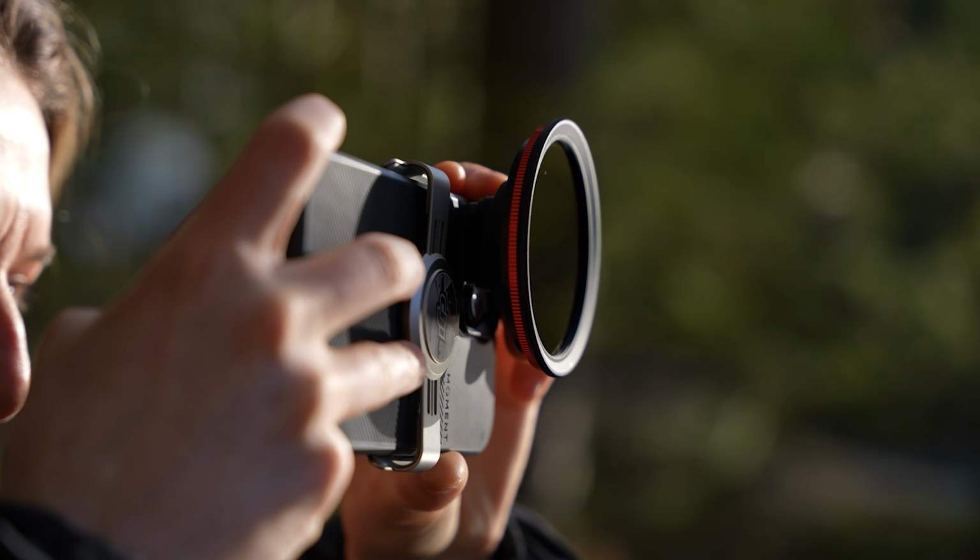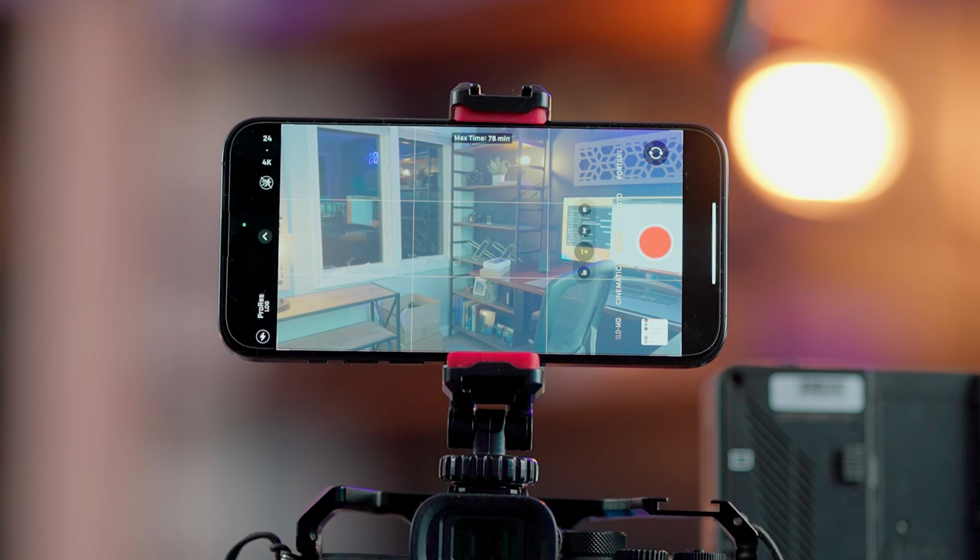So if somebody picking up a camera for the first time switches it into log, odds are their footage is not going to look like this. It's going to look like this or like this.